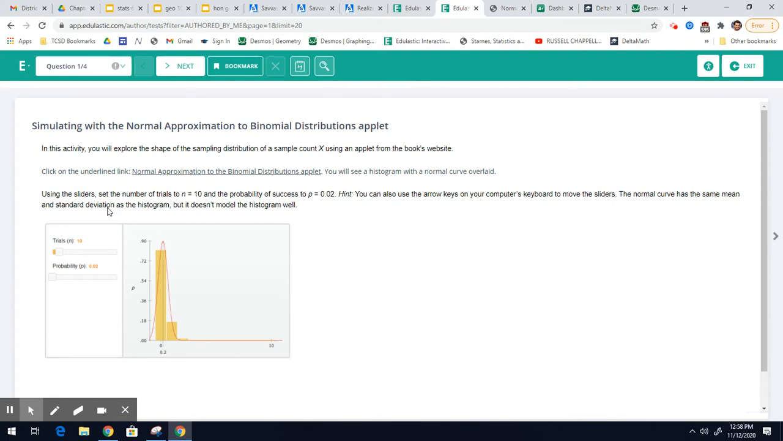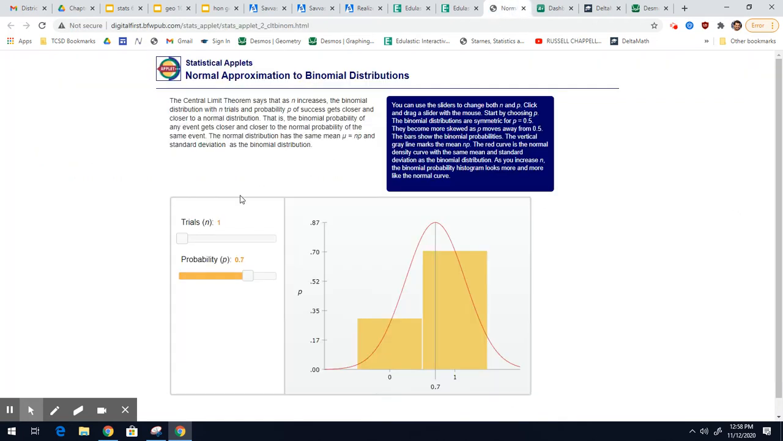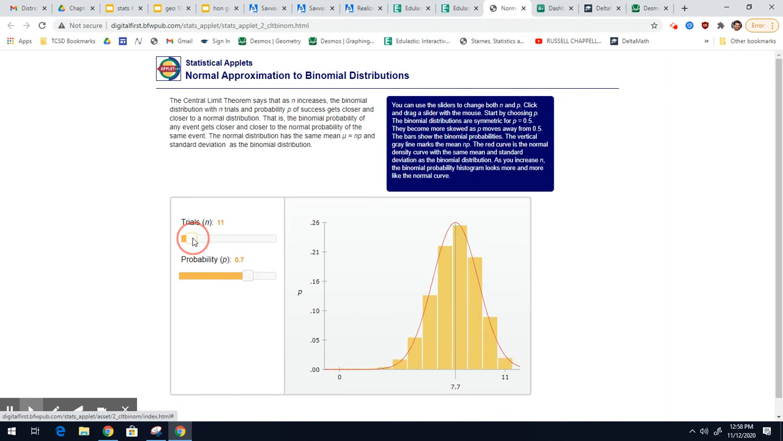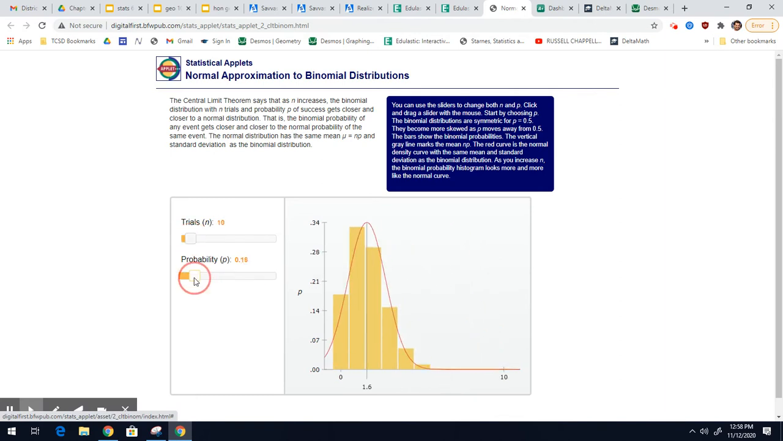Using the sliders, we're going to set the number of trials to n equals 10 and the probability of success to 0.02. So this is actually just the example we just did, right? n equals 10, p equals 0.02. And you can use the arrows to do that as well. There we go. Okay.